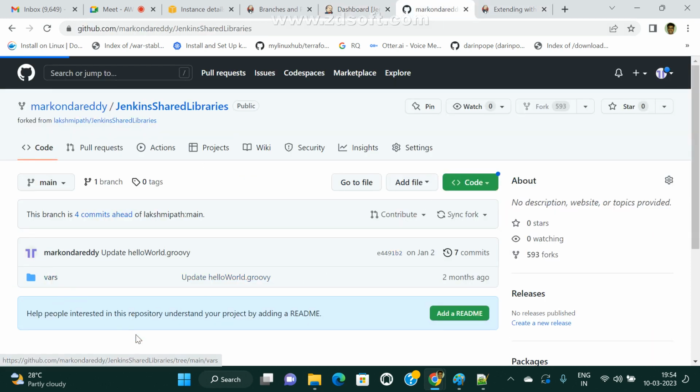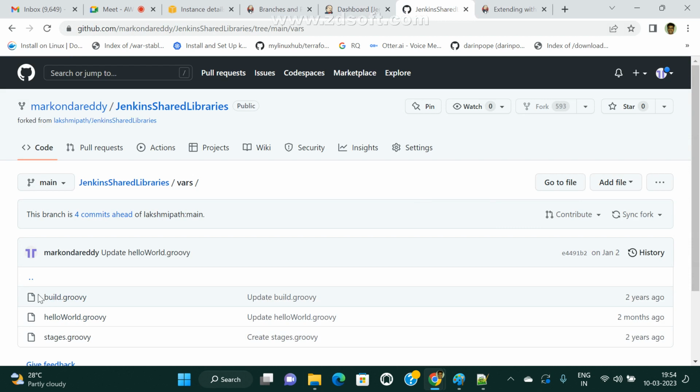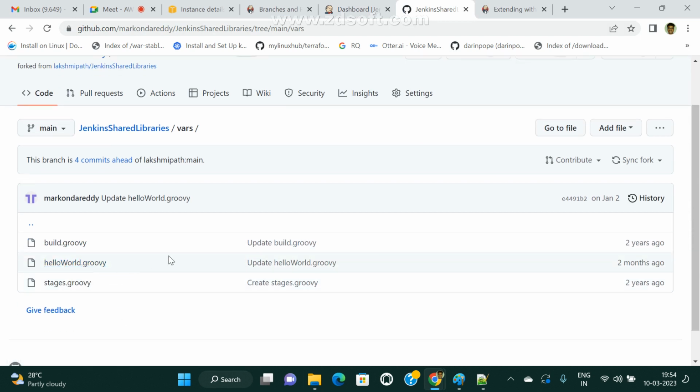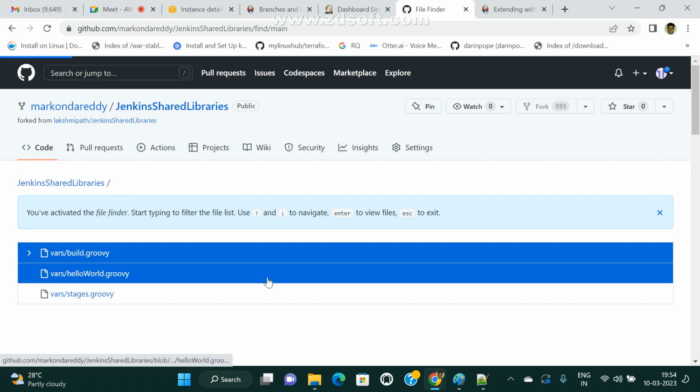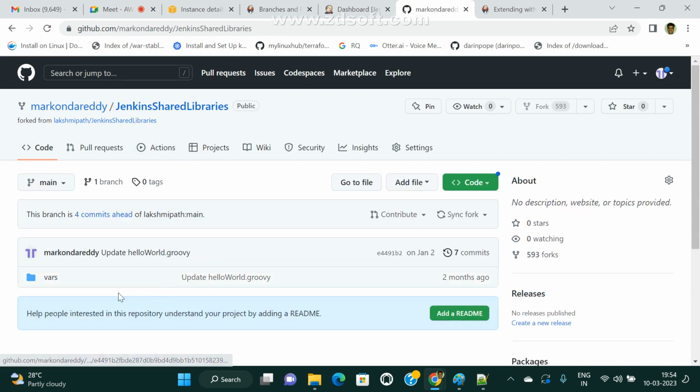So what are those functions? These are the functions. See here: build.groovy, helloworld.groovy, stages.groovy. The extension should be groovy only. We can add multiple files here also, whatever names you want. So in each function I added something.